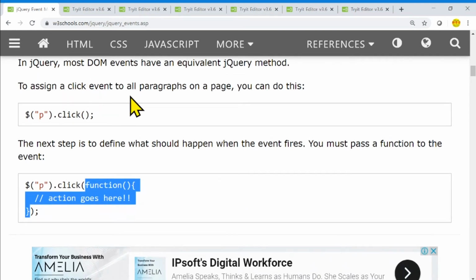To assign a click event to all paragraphs on a page, we can do it this way. Selecting first, this is the select. Which element we are applying this click to, we are checking. And after that, if that is clicked, then we can apply. And here we can define what should happen when the event fires. And we must pass a function to the event in this way.